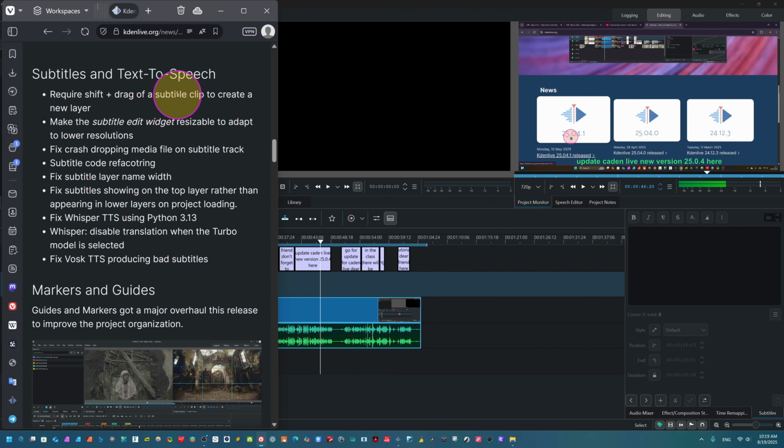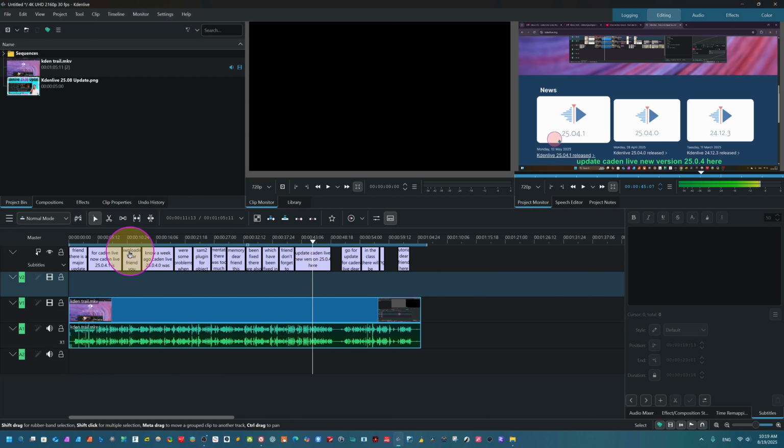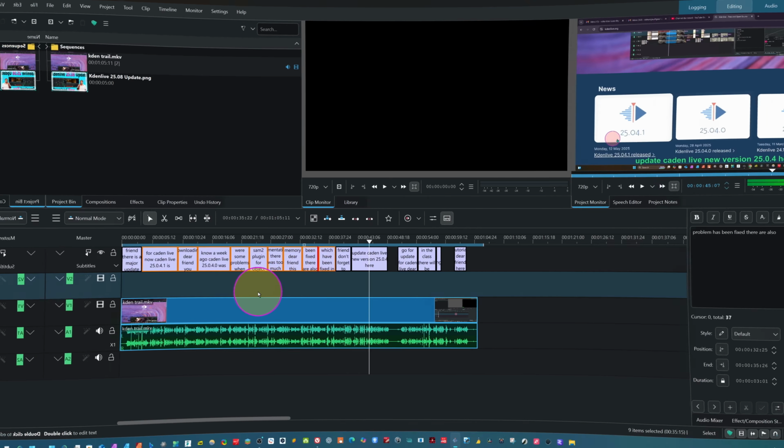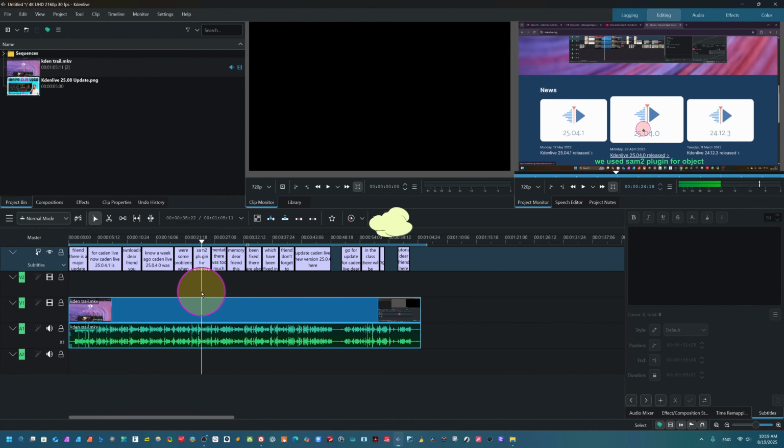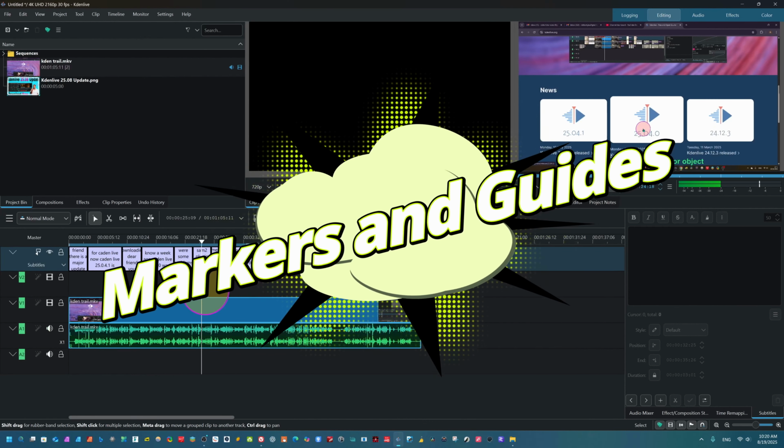It requires shift plus drag of a subtitle clip to create a new layer. You can create a new layer from here. Just shift and drag, and in this way it will create a new layer. Try this feature. Now let's go for our next new feature and change in Kdenlive.